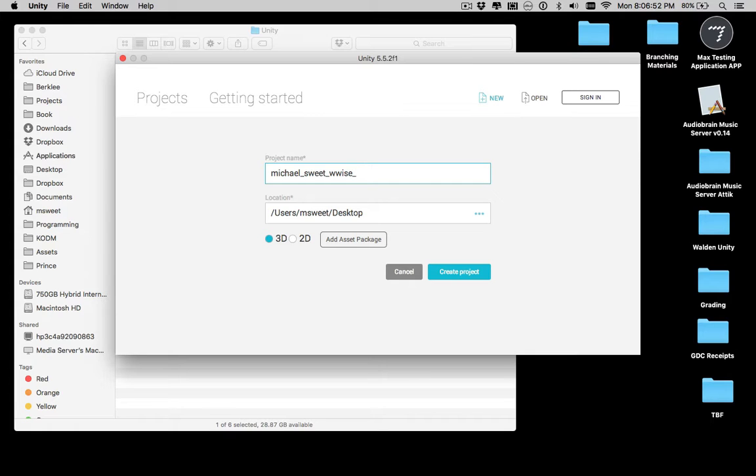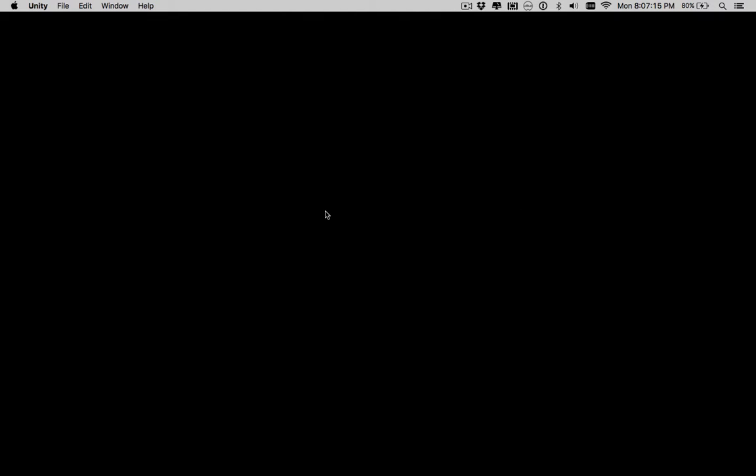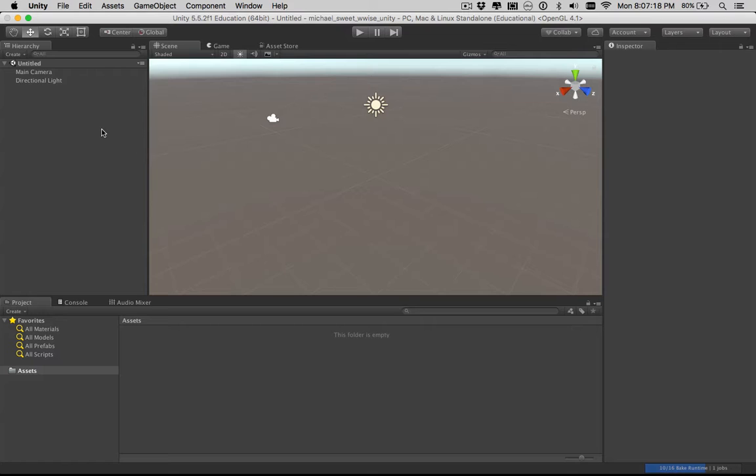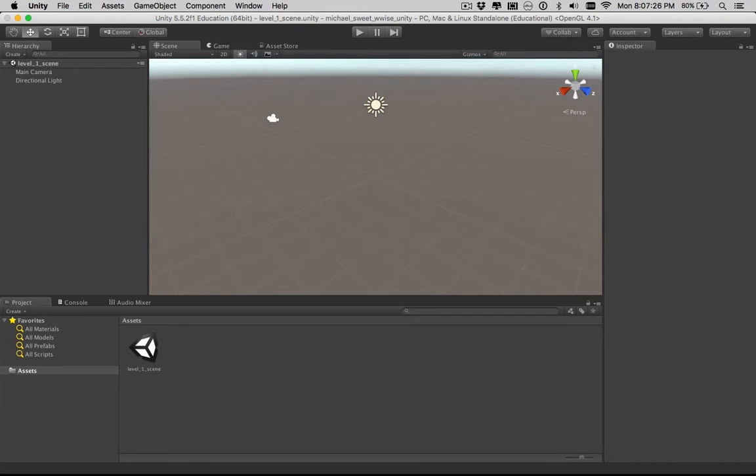Wwise. I'm not sure what the assignment says. I think it's Wwise Unity, possibly. Then I'll create the project and put it on my desktop. Then it will bring up the project here, and what we'll basically do is build a really quick scene. Okay, it's loaded. I'll hit Command S and save my scene, and we'll call it Level 1 Scene.